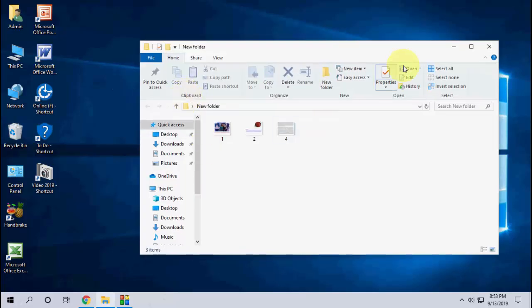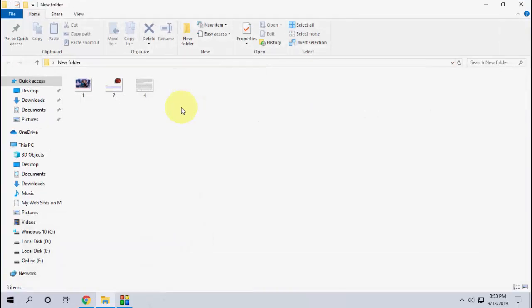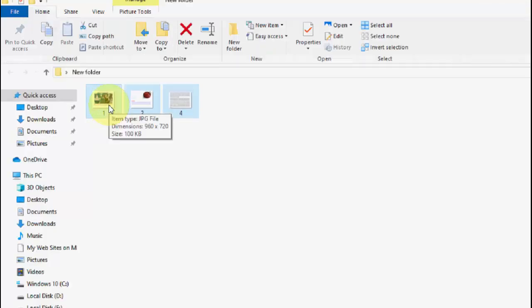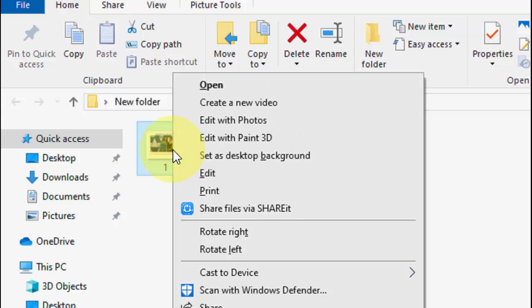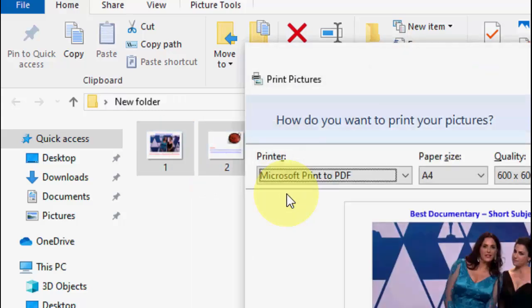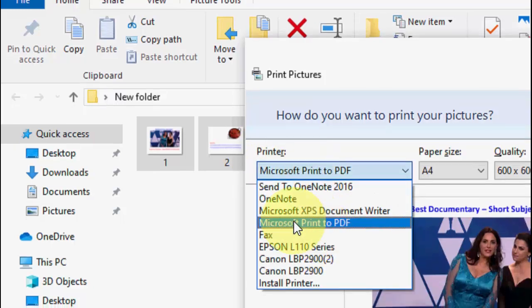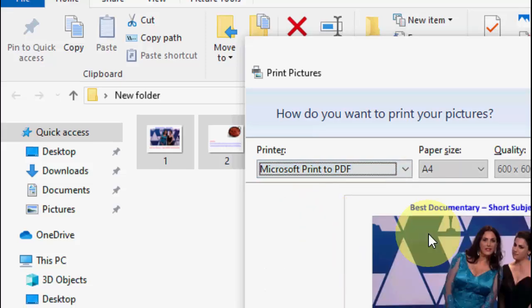Okay. So first, select your required slides or required images to merge. For example, I have 3 or 4 images. So select all images which you want to merge in PDF. After this, simply right click on it and then click on print. So select all images and then click on print, and here in the printer section, select Microsoft Print to PDF.